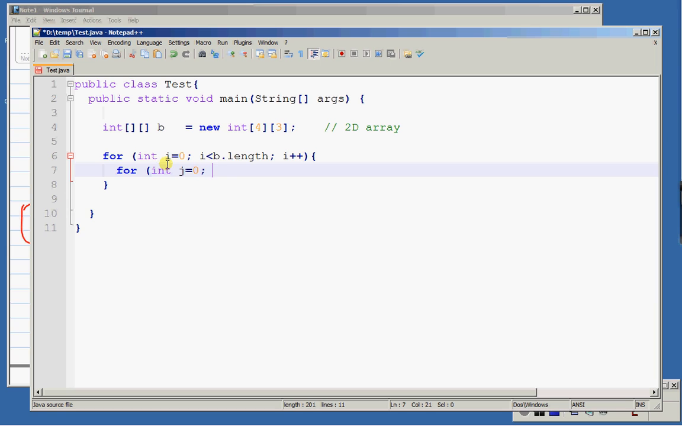For int j equals 0, j is smaller than bi.length, j plus plus. And what is bi.length? When i is 0, I'm talking about b0.length, which is 3. When i is 1, I'm talking about b1.length, which is 3. So every time bi.length will be 3 in this case, because we have a rectangular array, a very nice rectangle whereby in each row you have the same number of columns. In this case, 3 columns per row.